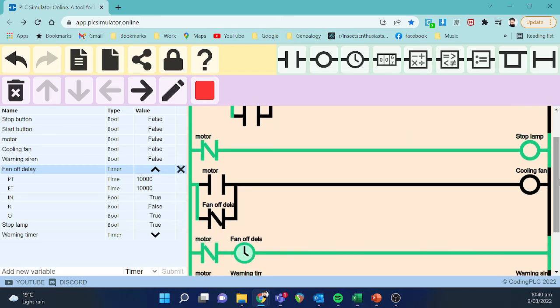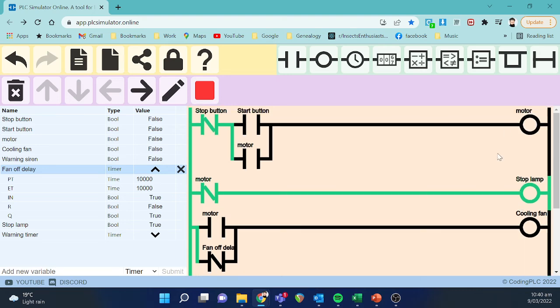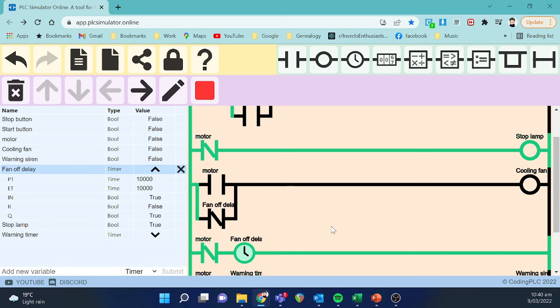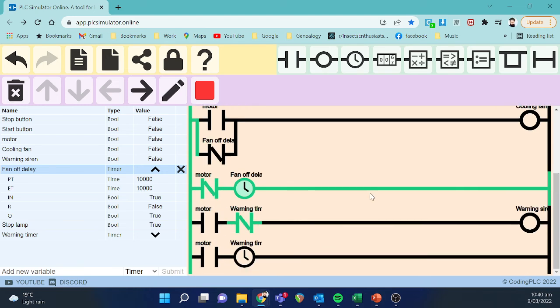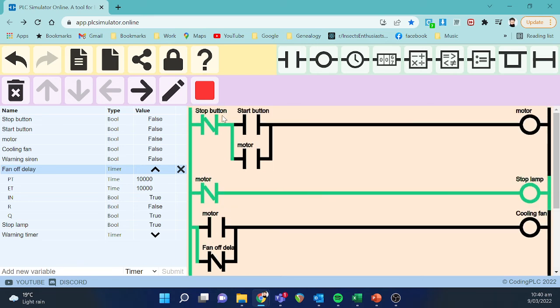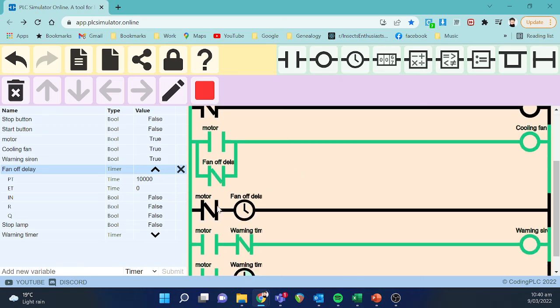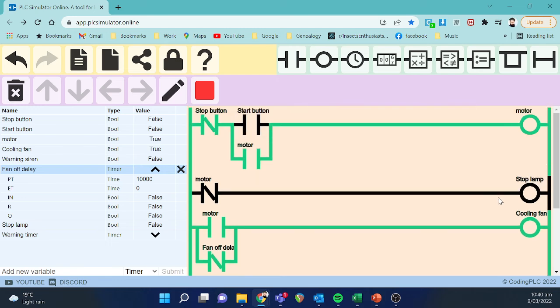Okay, so my cooling fan is off, my motor is off, my warning siren is off. As soon as I turn the motor on, that should open this circuit here, which will reset the timer. So the timer has reset. Timer is dead at the moment. There's no power going to it. We just saw our warning siren there count down. It's 5 seconds and turn off.